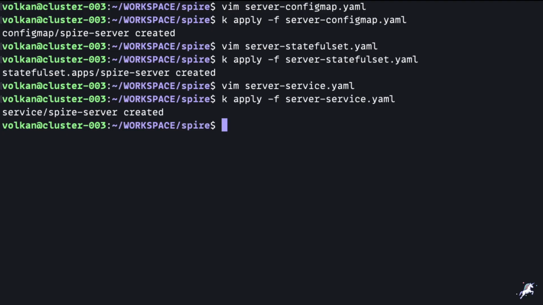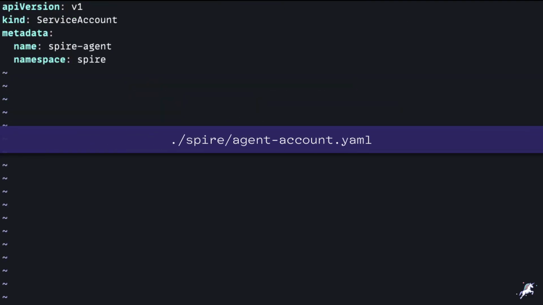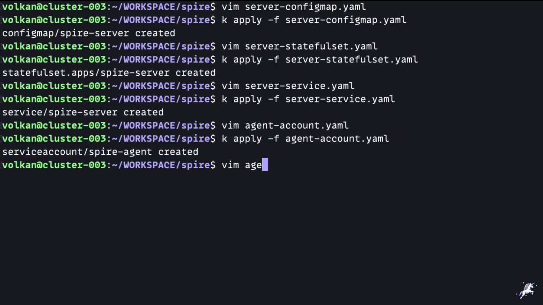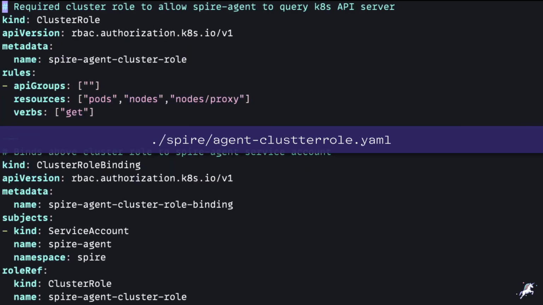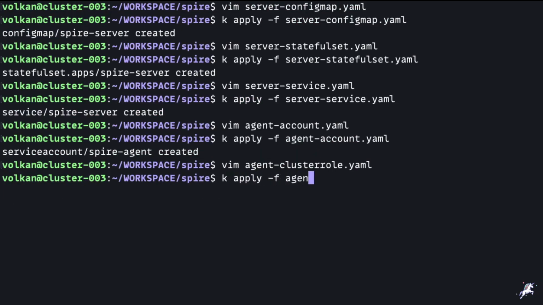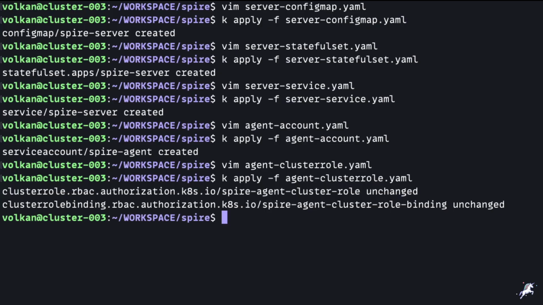Now it's time to deploy the agent application. For that, we'll start by creating the agent service account that our agent daemon set will be using. It's a typical service account YAML, like you see, nothing fancy. kubectl apply -f agent-account.yaml. Then we have a cluster role and cluster role binding for this SPIRE agent as well, similar to what we did in SPIRE server. Let's apply those two by kubectl apply -f agent-cluster-role.yaml.